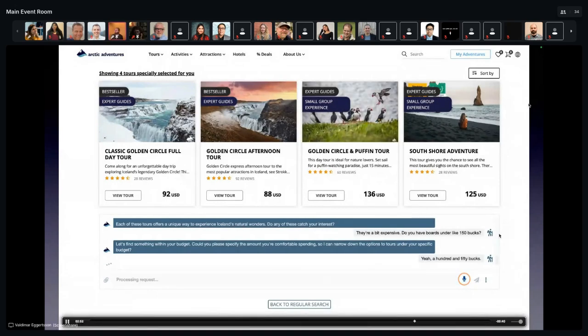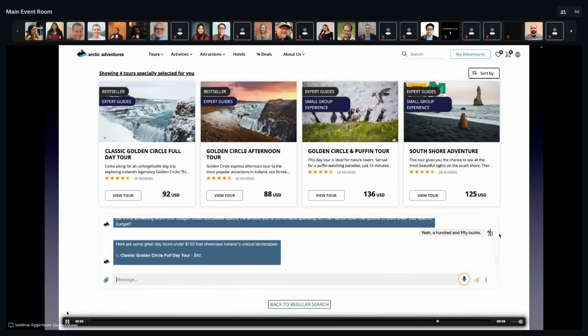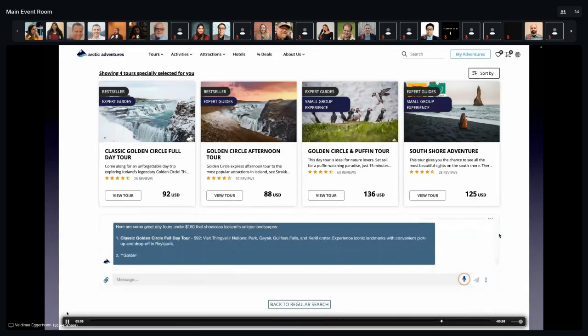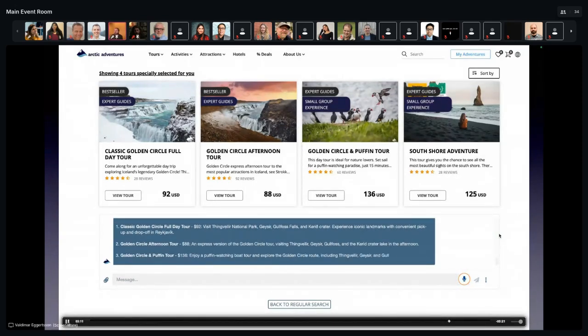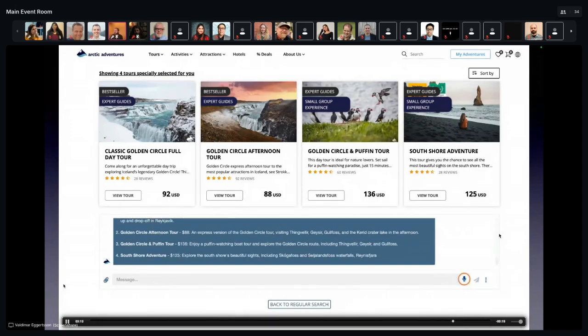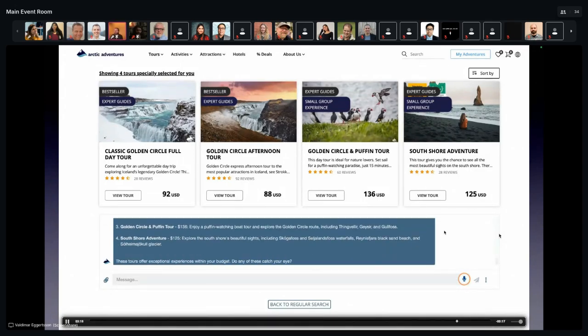Here are some great day tours under $150 that showcase Iceland's unique landscapes. 1. Classic Golden Circle Full Day Tour, $92. Visit Thingvellir National Park, Geyser, Gullfoss Falls, and Kerid Crater. Experience iconic landmarks with convenient pickup and drop-off in Reykjavík.